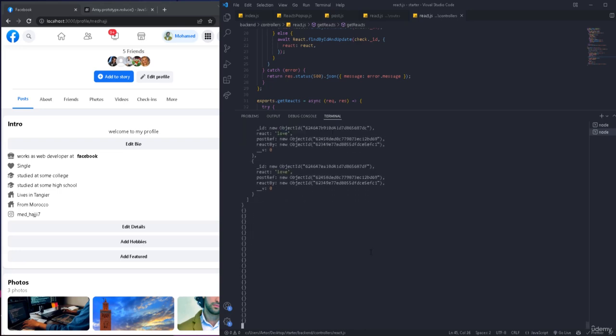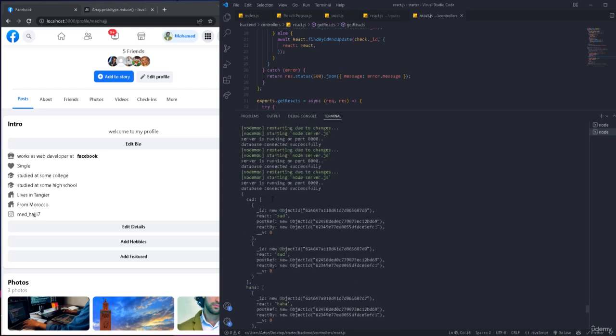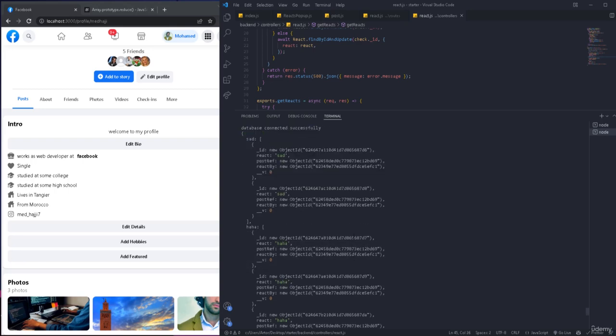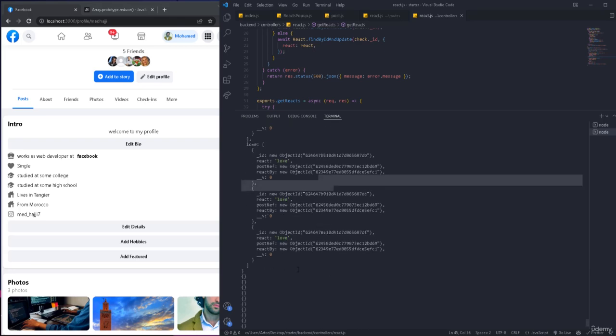So that's quite easy, and you understand what we're doing. But this is just the first step. The second step, I want to have an object that has, for example, sad, and it's going to give you how many, and then haha, and how many of them, and then love, and how many of them. If it doesn't exist, then it's going to be 0. So that's all I'm trying to do, right?